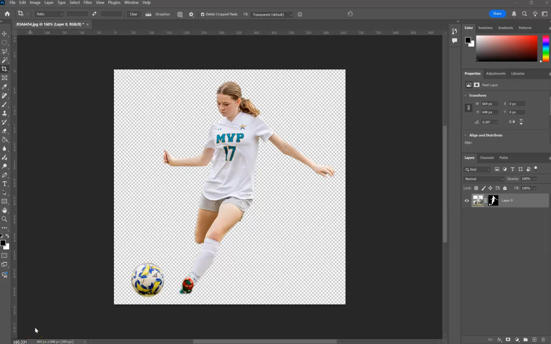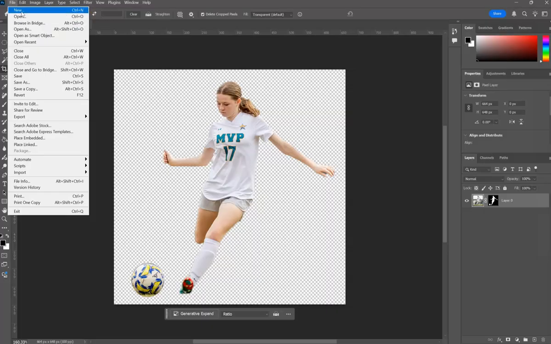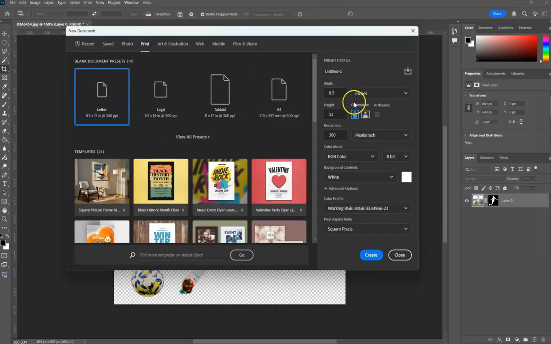So with this project, we're going to continue with the disbursement effect. This is the image I'll work with. I've already cut the background out of this one, so I'm going to create a new document, and I'm going to go to print, and we're going to make this 1080, and make sure this is pixels and not inches. It has to be pixels, so make it 1080 pixels.